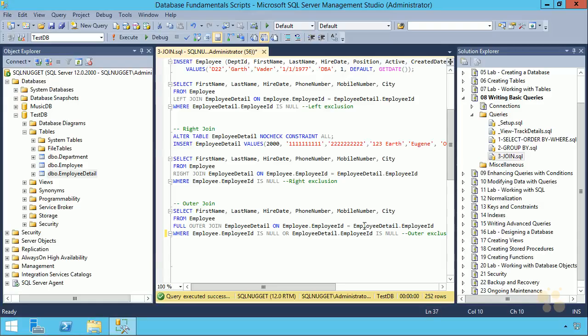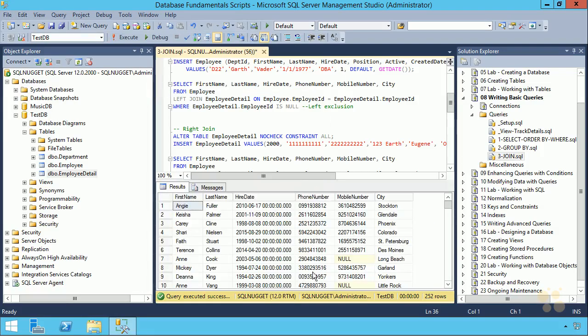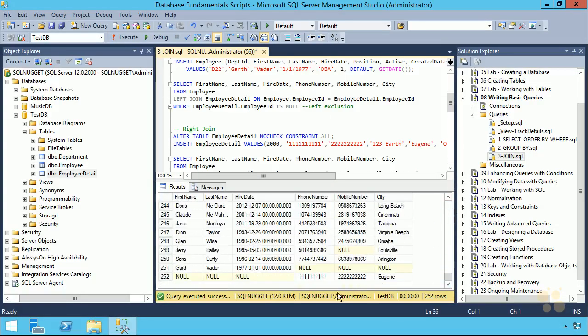Now, we shouldn't have to do anything special to see this in action, because we already put data in our employee table that doesn't have a match in our employee detail, and vice versa. So if we run this without our exclusion here, just changing right join and left join to full outer join, we should get all of our matching records as well as our unmatched records on the left side and our unmatched record on the right side.